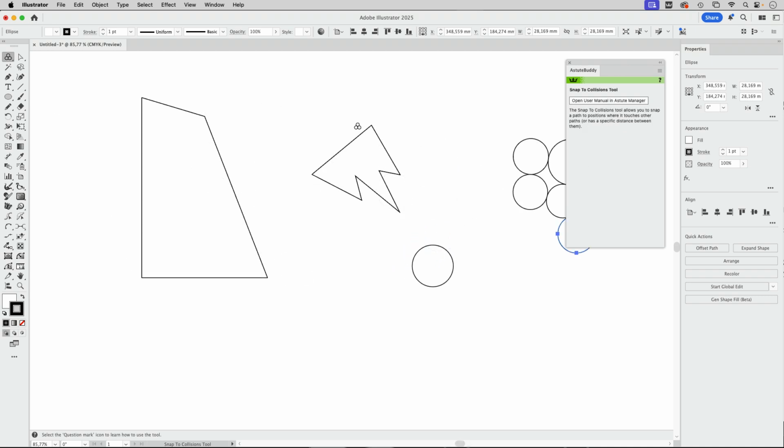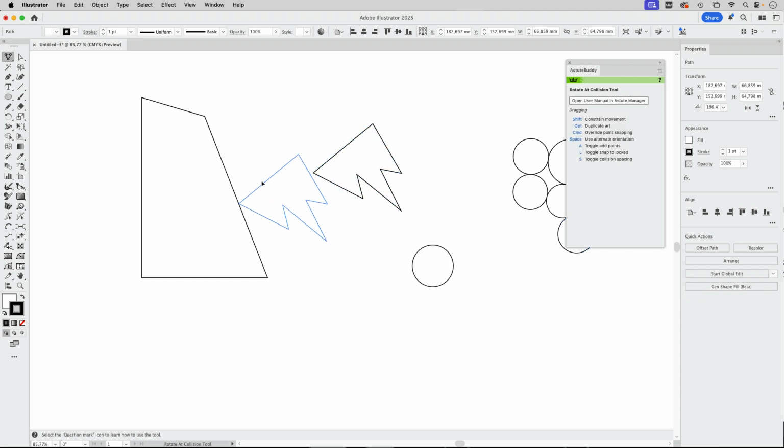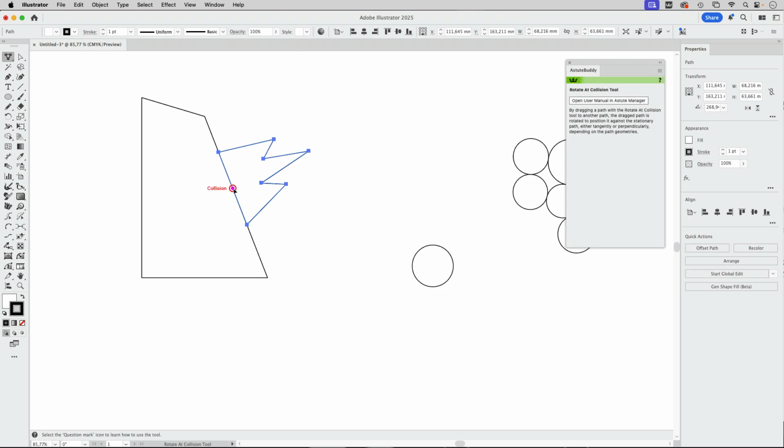Now, the next situation is we have this shape here and this shape here, and I want to have this snap to that over there. Now, again, you can do that with smart guides, but it's quite cumbersome. So what we can do is use the Rotate at Collisions tool. And I'm going to grab it here like this and move it here, and you see it already snaps. It's the wrong direction. I want it to the outside, so I can press the space bar and then I've got it on the outside.